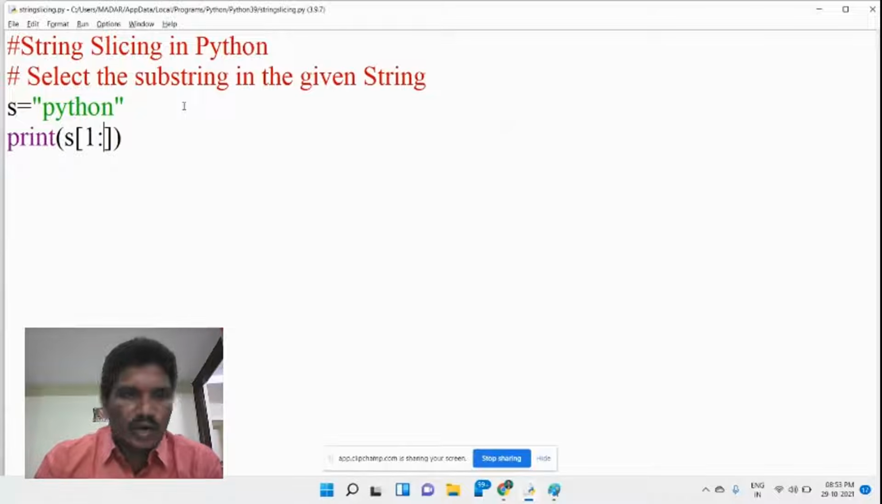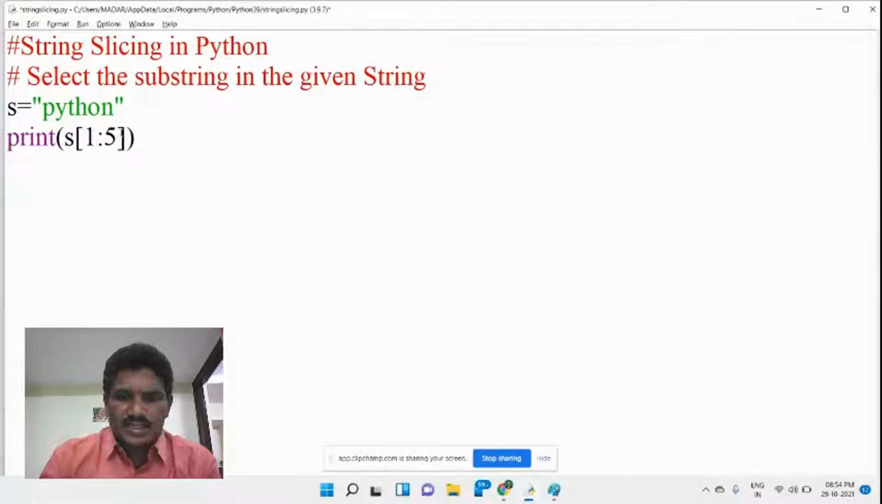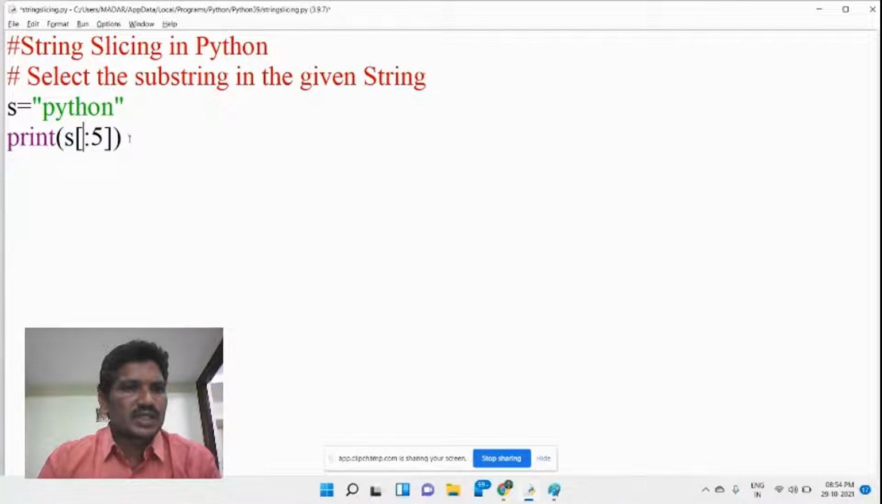For example, if you provide only 5, the last index, and do not provide the starting index, what does it return? What is the substring from the given string? Starting from 0: 0, 1, 2, 3, 4. Then Pytho is the substring from the given string. Whether it is displayed or not, please run the module.